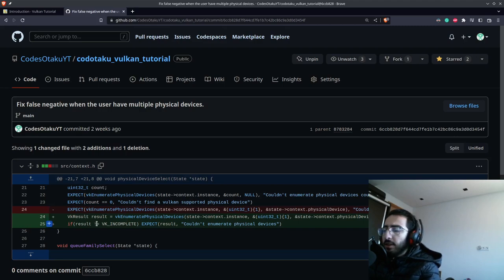And that fixes it. Why? Simply because instead of requesting all of the physical devices in the user's computer, I'm only requesting one device. So when you have more than one device, instead of getting VK_SUCCESS, you get VK_INCOMPLETE. And if you look into the documentation, you're going to find that VK_INCOMPLETE is actually a success code. It's not a failure code or failure result.